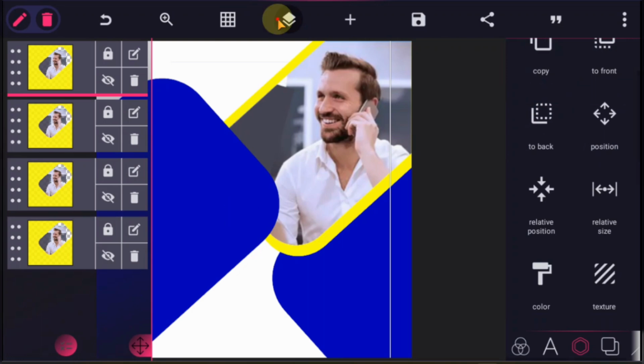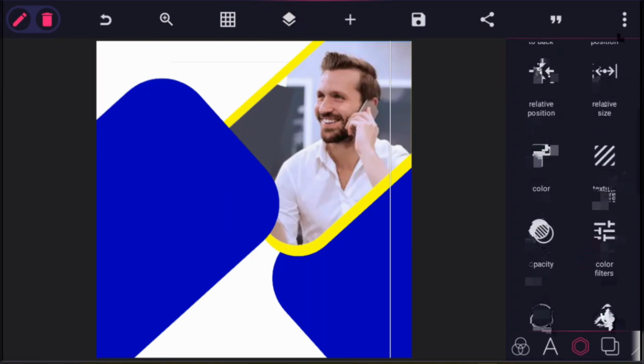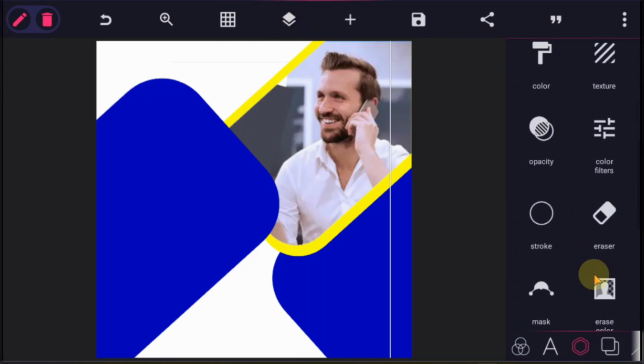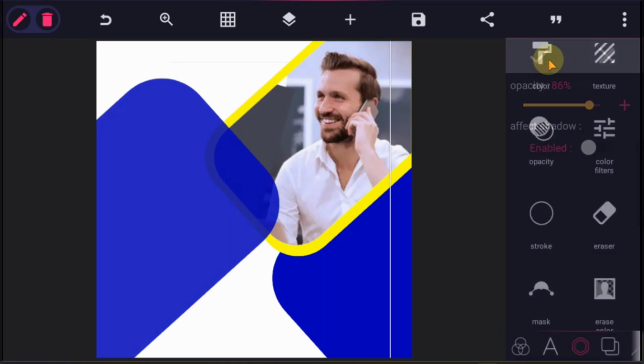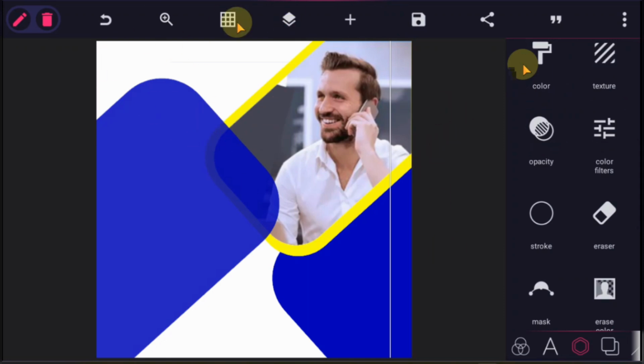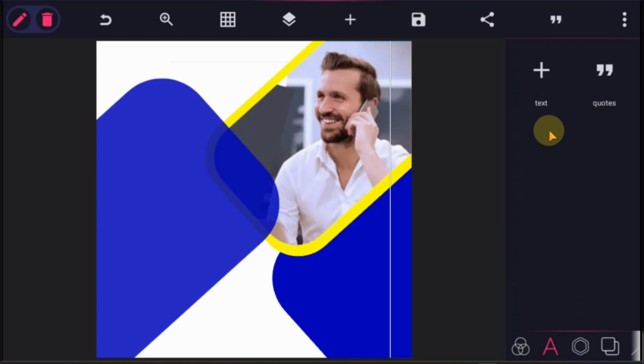Alright, so I'll reduce the opacity of this. Go down to opacity, reduce it by let's say 86 or thereabouts. Good. Then I will now add the necessary text I'll be adding for this design.